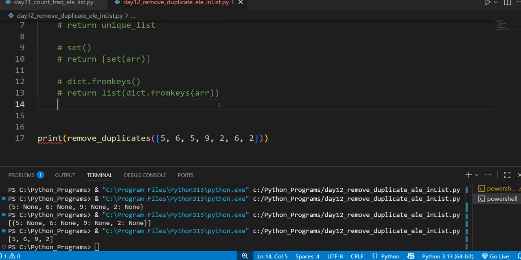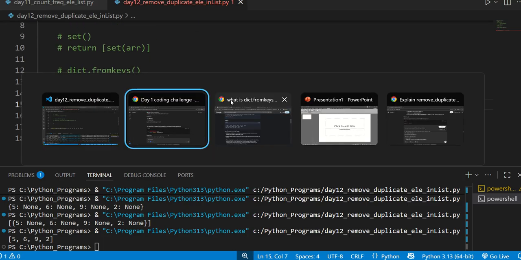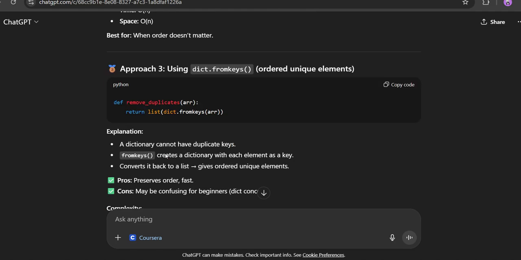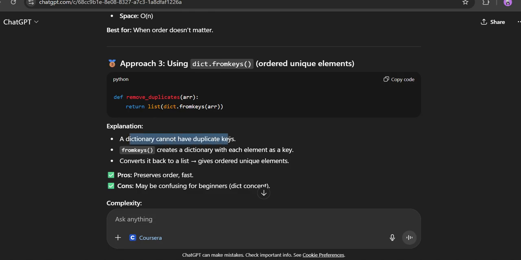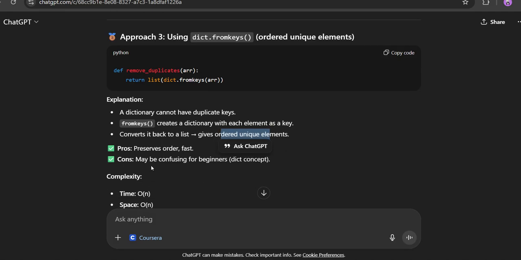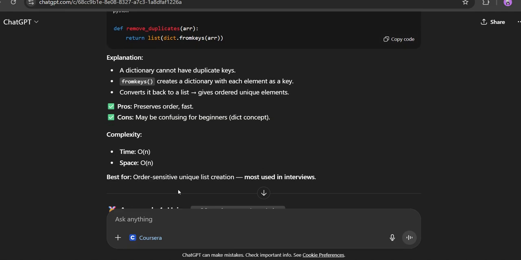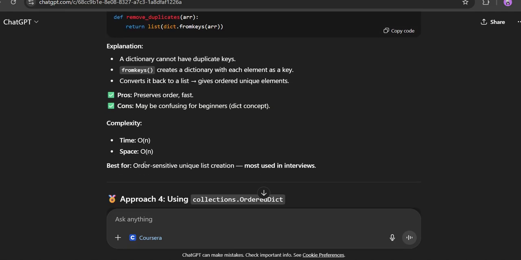Okay, next, a dictionary cannot have duplicate keys, so from keys creates a dictionary with each element as a key. Converting it back to a list gives the ordered elements, right? It may be confusing for beginners, but it preserves the order and is fast. Time complexity and space complexity are the same, and it is the best way for order-preserving unique list creation, most used in interviews.